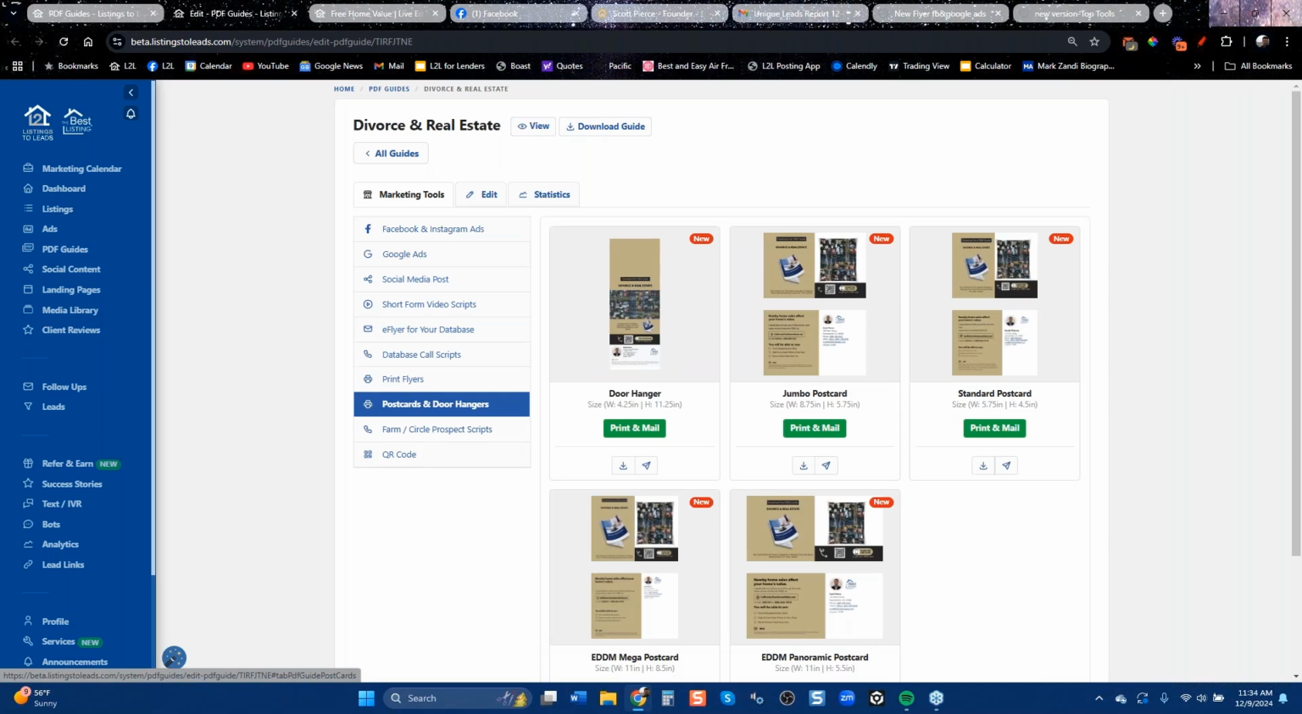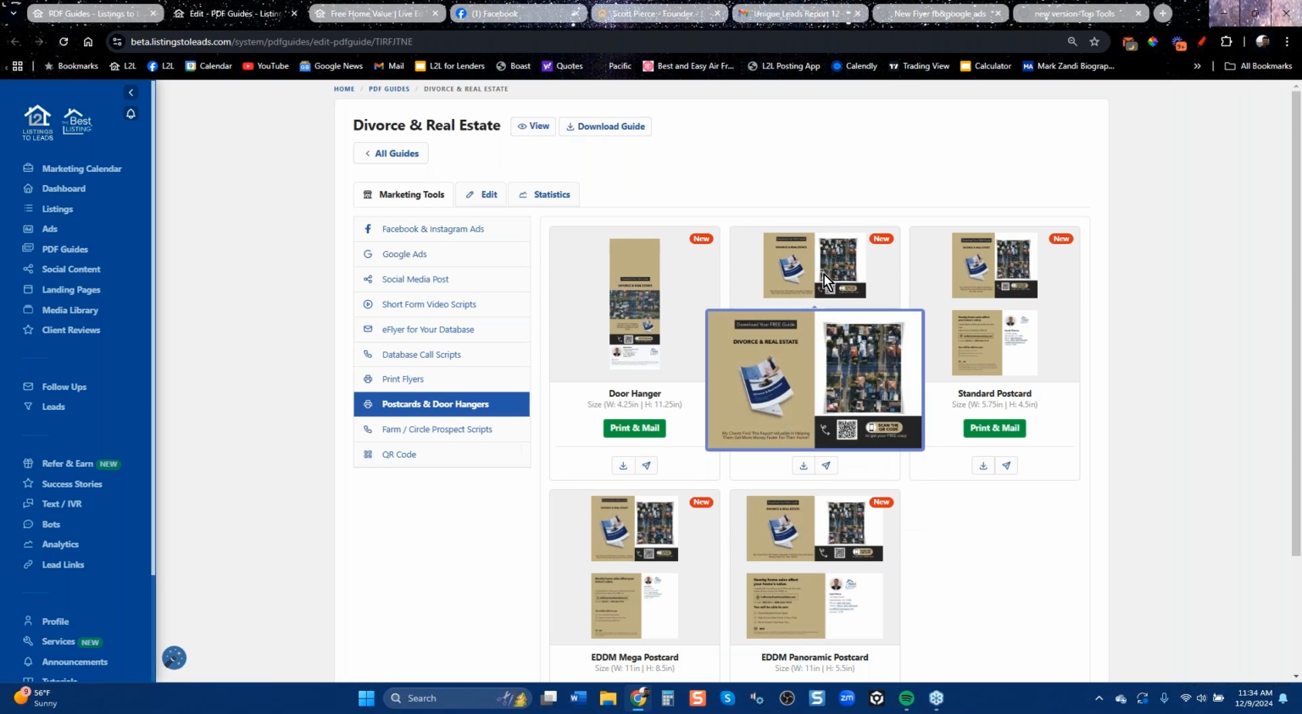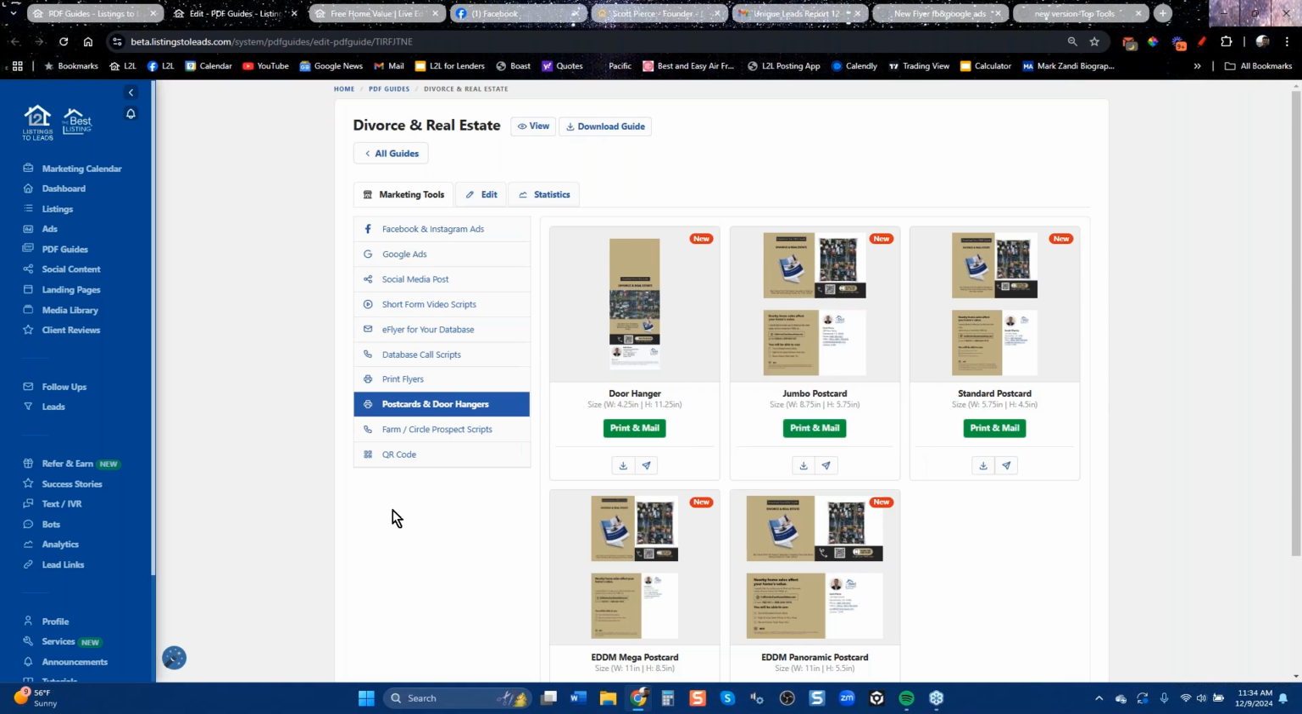And then don't forget, we have postcards and door hangers, right? You might have had postcards and door hangers in your office. Yours usually are going to have your picture and your phone number. Ours are going to have that and also a URL or a QR code where they can go get more information in exchange for contact information. So our print tools are going to help you capture leads, right?